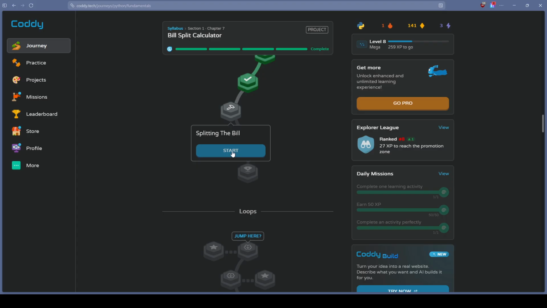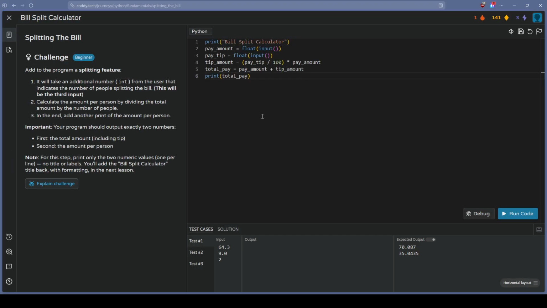So now splitting the bill. Add to the program a splitting feature. It will take an additional number, an int, from the user that indicates the number of people splitting the bill. This will be the third input. Calculate the amount per person by dividing the total amount by the number of people, and then print another amount per person.